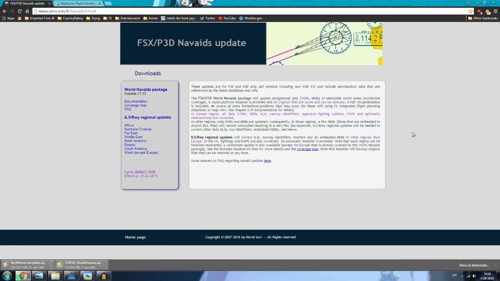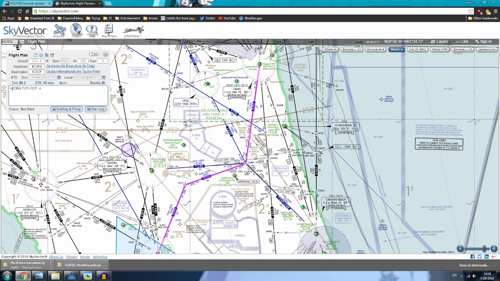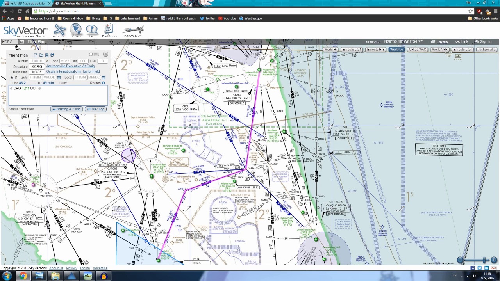This will have install instructions in the download. I think you just have to run that installer, and that will update your default navigation data. There is a caveat. Old stuff is still going to be there. It won't remove older things that no longer exist. It just adds the new stuff. I really don't care that that download failed. Anyway.